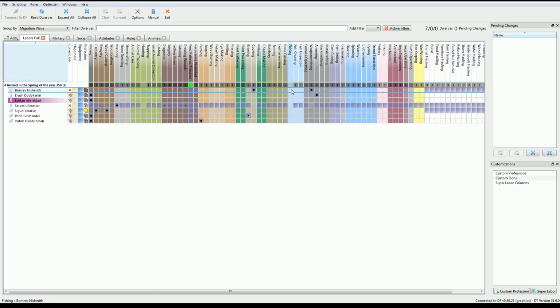Other tasks that we might end up enabling on them, just to have somebody available to do it, might be butchery, so that they can butcher animals if needed. We might also enable tanning on them just in case you butcher an animal and want to tan the hide. Whenever you want to enable something, you'll see it get a little plus over here under pending changes. To actually make the game recognize those changes, you need to click this button that says commit changes. So we're going to do that. Boom. And now it is committed.